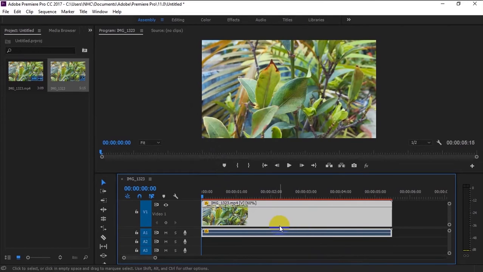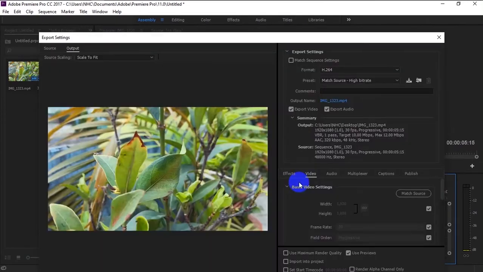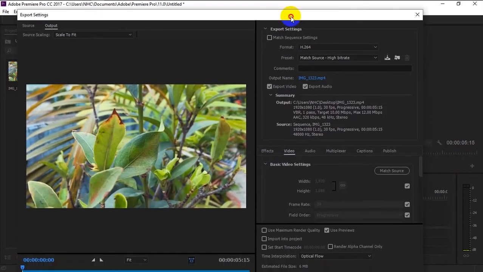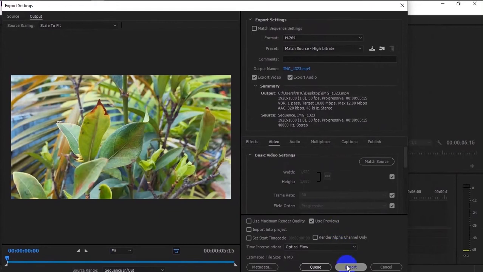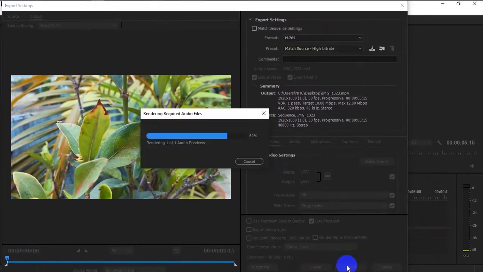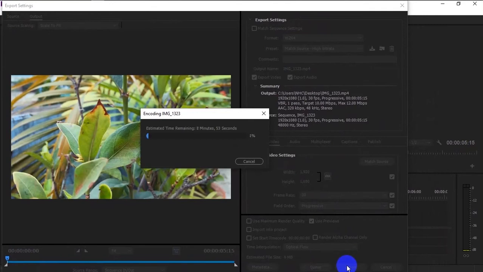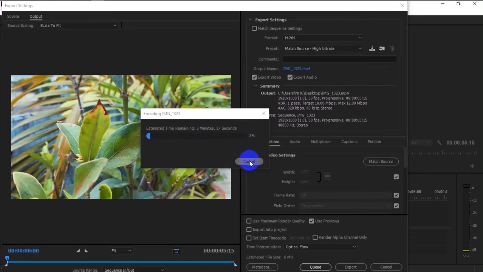And simply I would like to export from here, Ctrl+M. And simply export. And you can see estimated time remaining 8 minutes 53 seconds, which is a very long time because this footage is only a few seconds. So simply cancel from here.